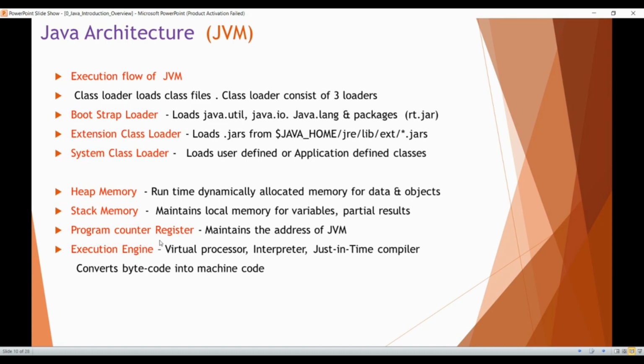What is the program counter register? The program counter register is also important because the address of the JVM is maintained by it, which means the address of the JVM is stored in the program counter register. And what is the execution engine? It's a virtual processor and interpreter. What is the meaning of interpreter? An interpreter directly converts our source code into machine code.